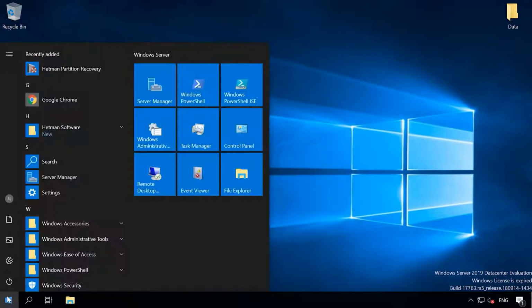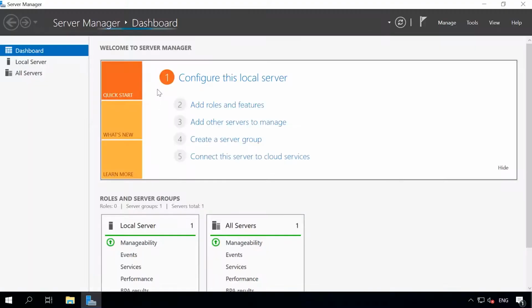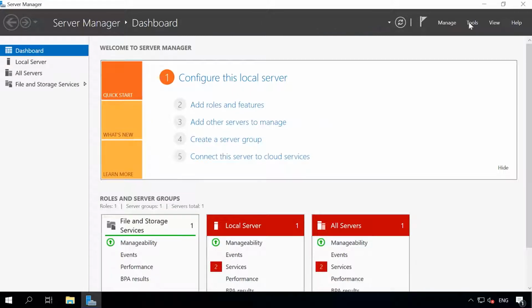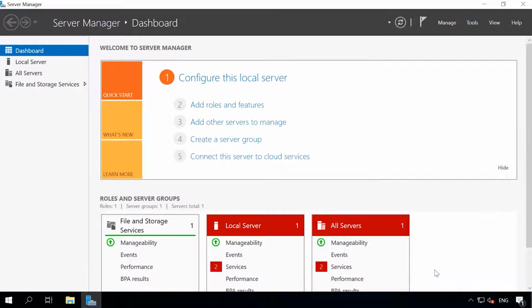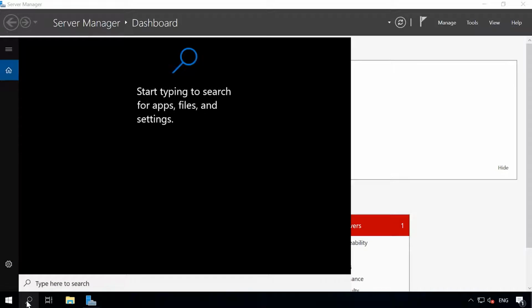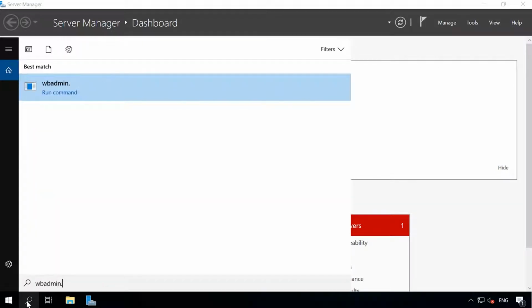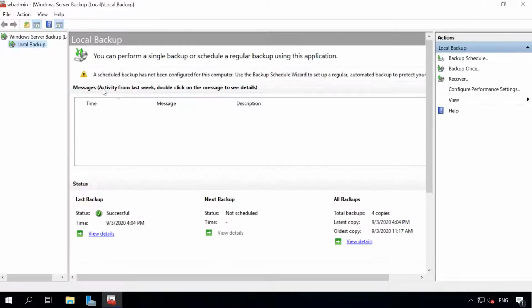In order to create a backup or configure a scheduled backup, open Server Manager, Tools, Windows Server Backup. For quick launch, type wb-admin.msc in the search field. Here are the options you can access: Backup Schedule, Backup Once, Recover, and Configure Performance Settings. To configure automatic backup on schedule, open Backup Schedule.